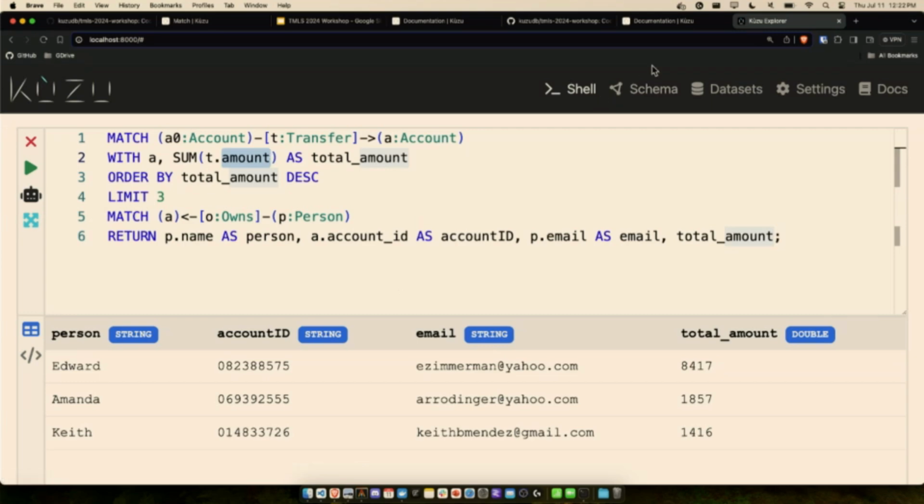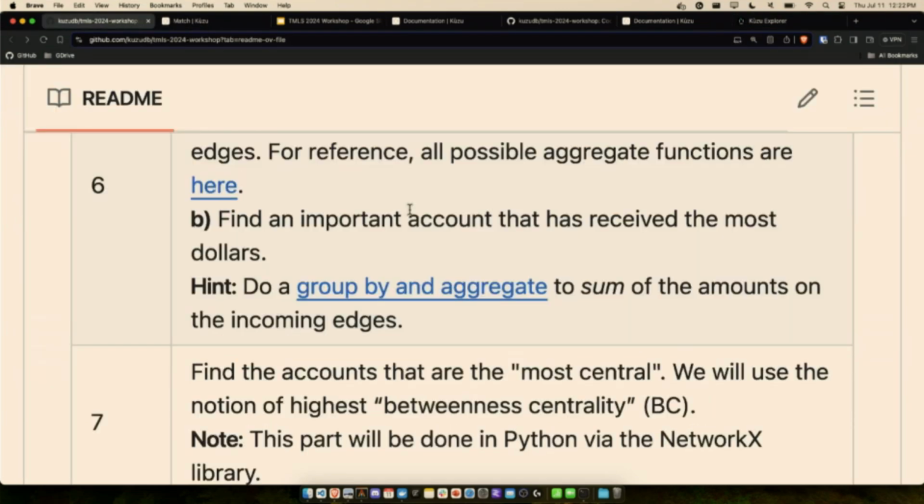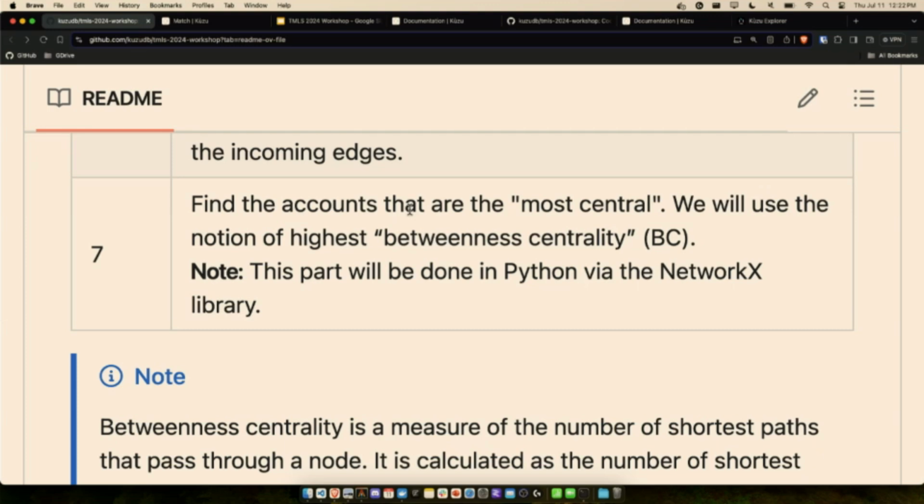Now, using just Cypher to answer questions is interesting, but there are certain cases where you want to actually go deeper. You want to do some kind of graph algorithm, you want to do machine learning, you want to actually potentially train a model that can predict links between these nodes. There's many reasons you might want to do something more advanced than just querying on top of a graph. So that's kind of what the next question is doing. It's saying, find the accounts that are the most central, and it's using the concept of centrality in a graph.